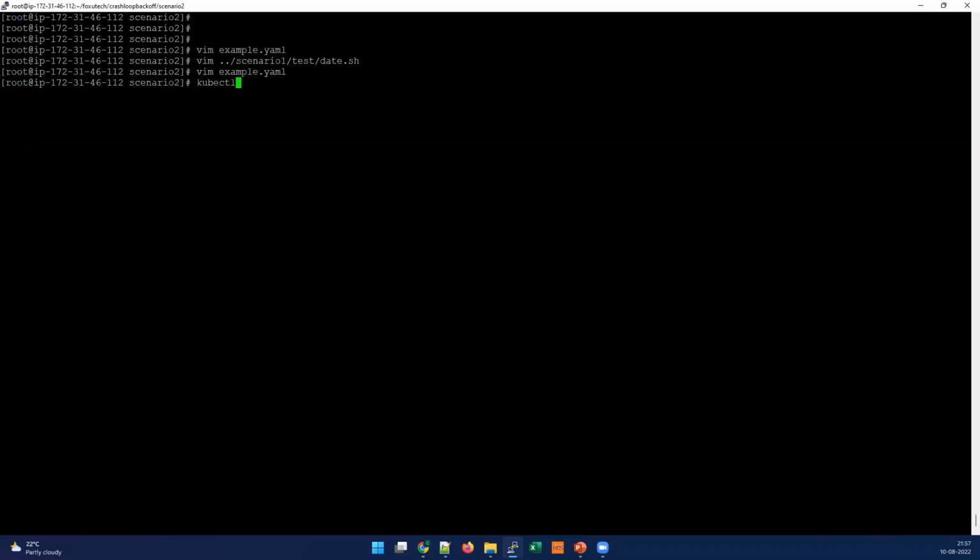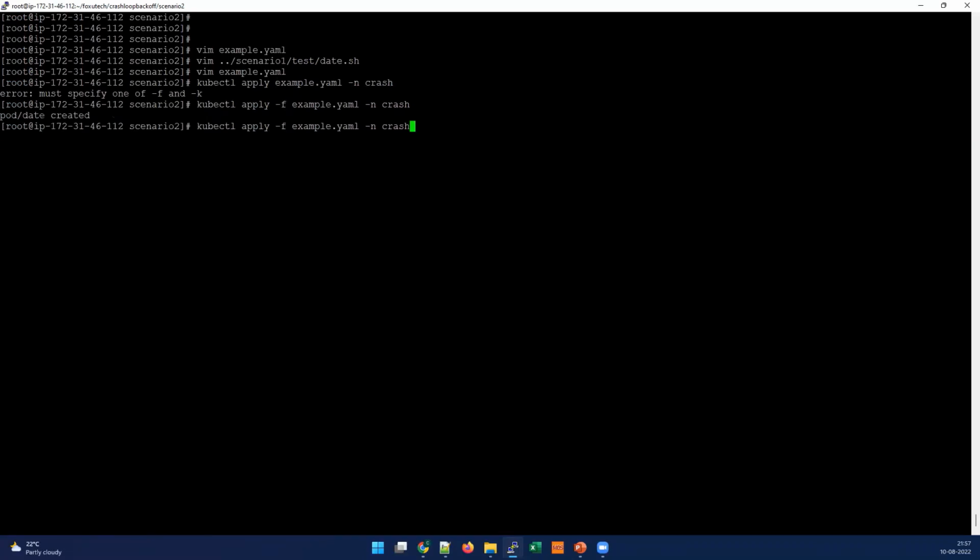I'm going to apply it to the same namespace. So apply example -n crash. Oh, sorry, crash -f. Okay, now the pod is created. So now we have to check the pod details. Get pod -n. I'm using po as a shortcut, guys. If you're good with pod or pods, please feel free to use that.